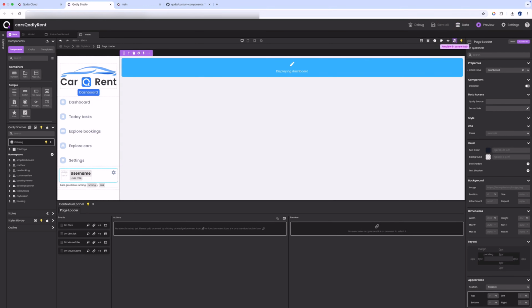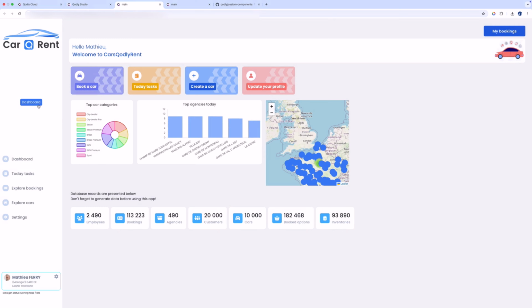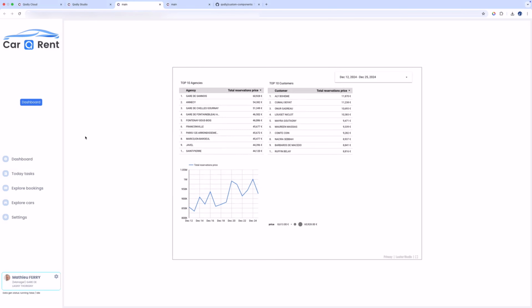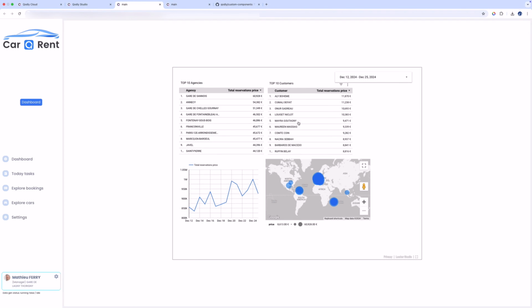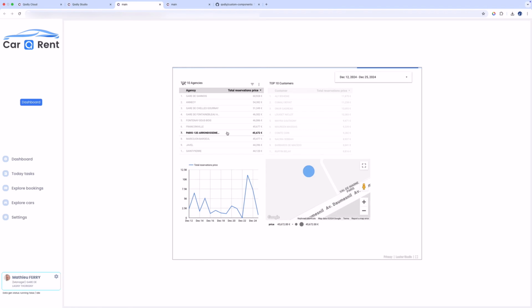So now let's run this one last time, and I will use my dashboard button, and I get my dashboard in my Qodly app. So it's real-time synchronized with a 15-minute cache. But the great thing now is that I have this dashboard integrated into my app. And I can, for example, filter this, and it will work accordingly. That's it.